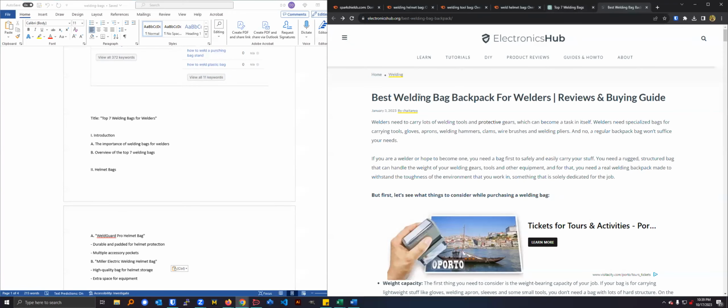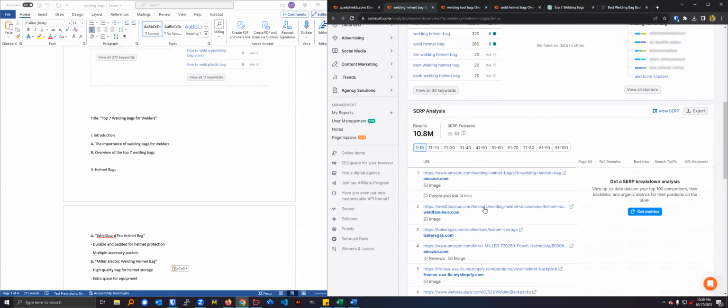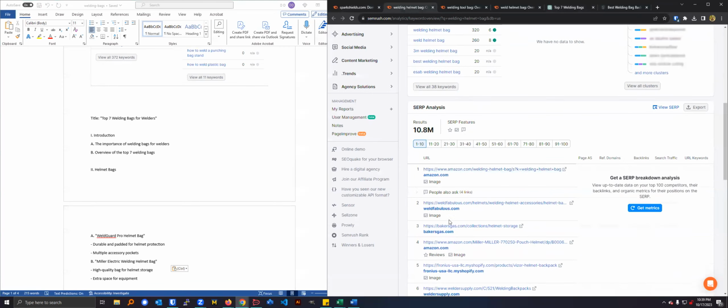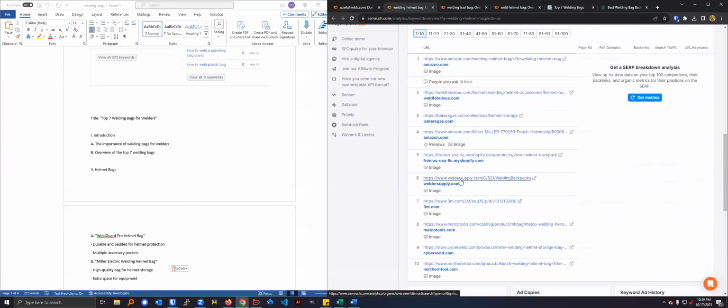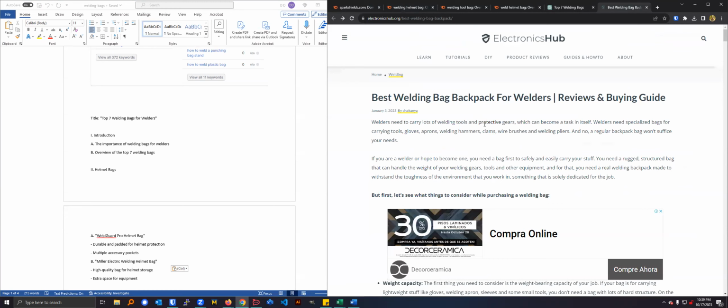But we will also have to review the piece that we got from the top ranking results here, okay? You remember top ranking results? So this was number 5, I believe. I think 5 or 6. So it is a pretty good piece. Okay, so let's review together and see why it is a good piece. So it says best welding bag backpack for welders. Okay, this is a good title.